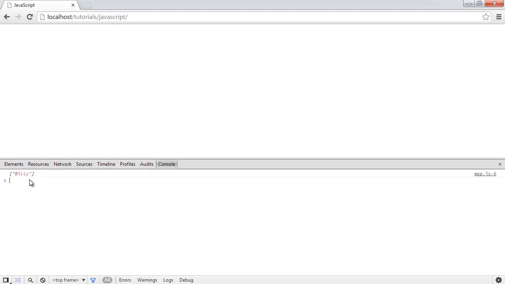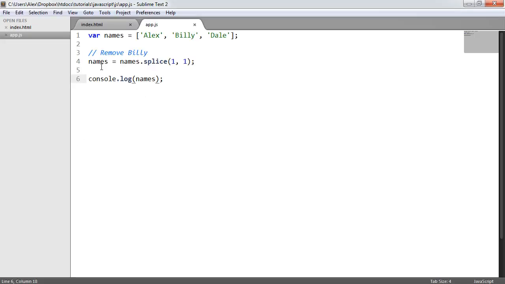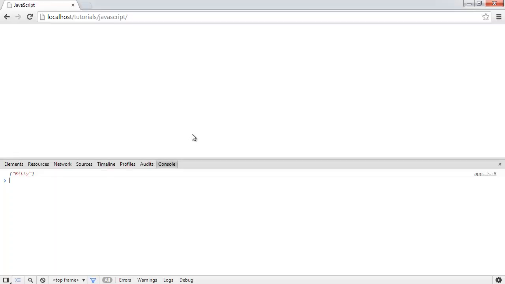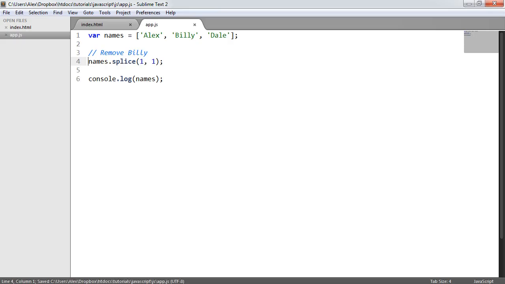There we go. So that's removed Billy. So names now is equal to what's been removed. If we remove this, we now get Alex and Dale. Remember, var removed or something like that would probably be more appropriate, but we don't need to do that.